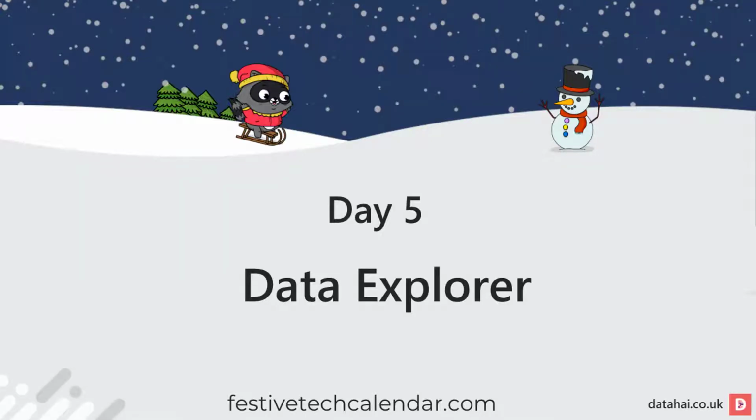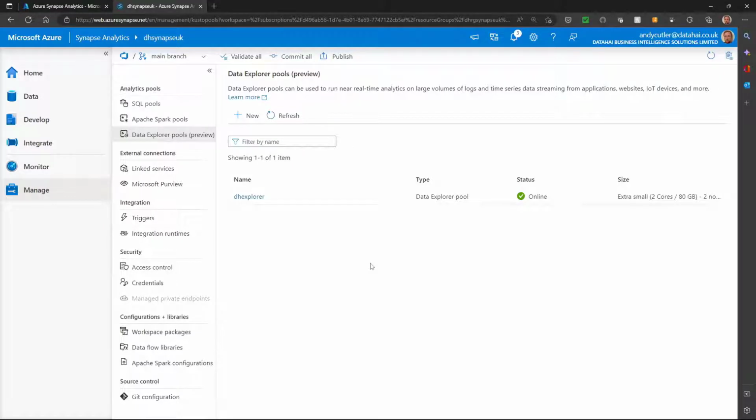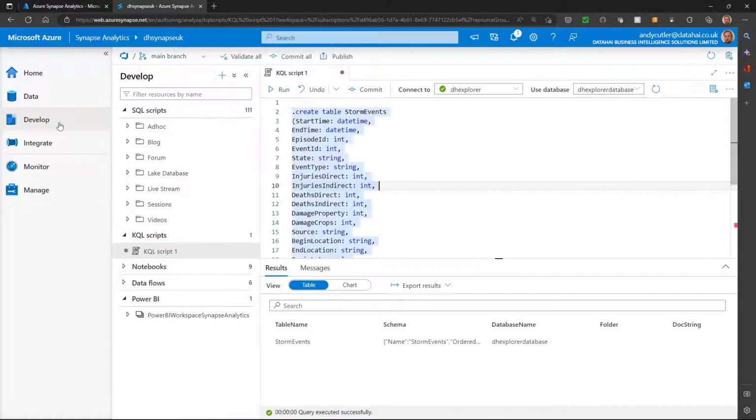Now in day 5, we're going to take a quick look at Data Explorer pools. So this is the Azure Data Explorer service that's been brought into Synapse Analytics. And it's useful for analyzing data in real time, especially log data and telemetry data. Now we're going to have a look at just ingesting data into the Data Explorer pool itself.